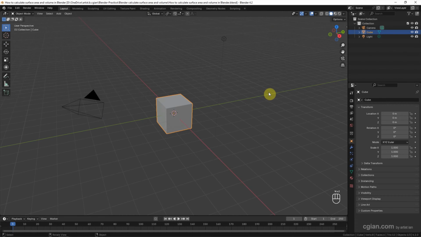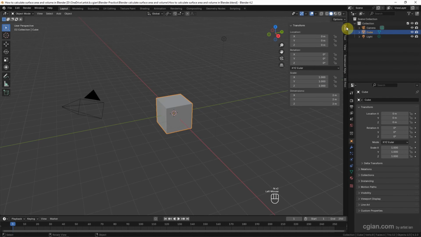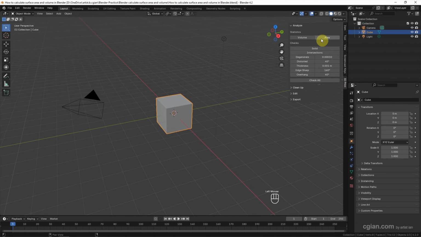Now we can close this window, and then we can press N to show the sidebar. We can press N again to hide the sidebar, or we can use the small arrow, click it to show the sidebar. And then we can go down to 3D Print, and we have the buttons Area and Volume. Make sure that we select the object and then click Area, so we can see the surface area of this object. That is 24 square meters. For the volume, we can click it, and it will show X cubic meters.